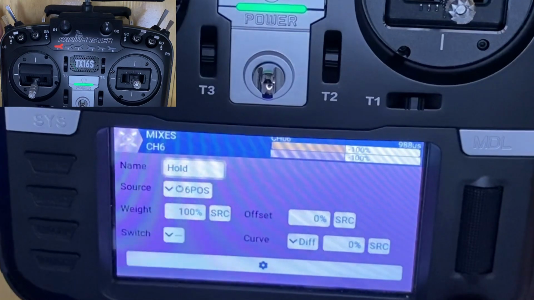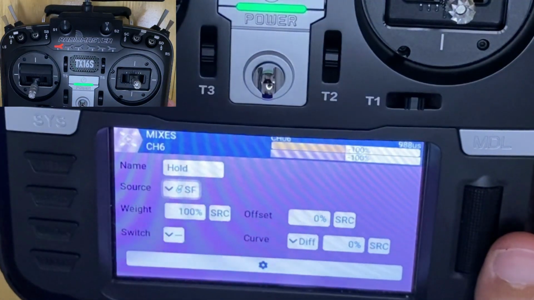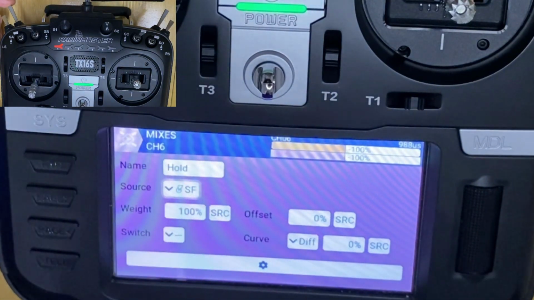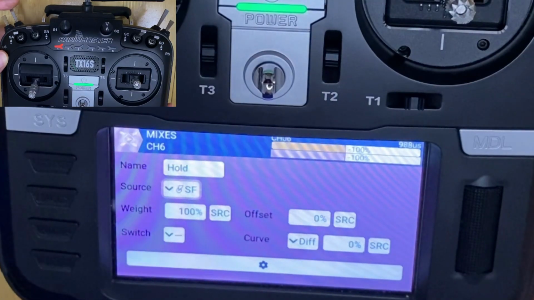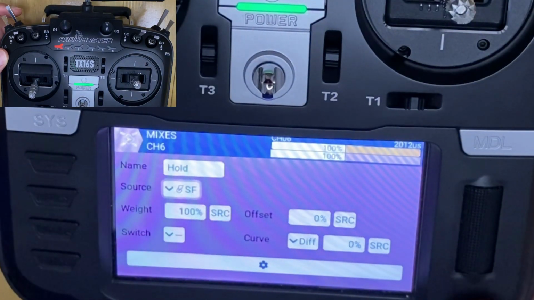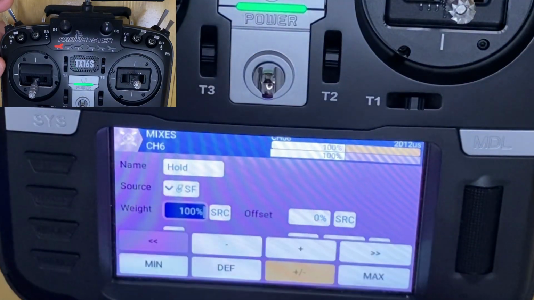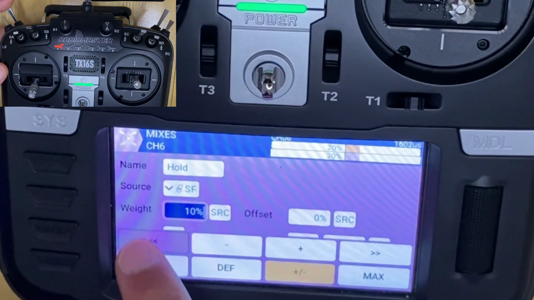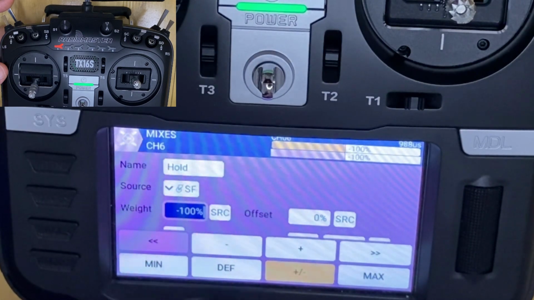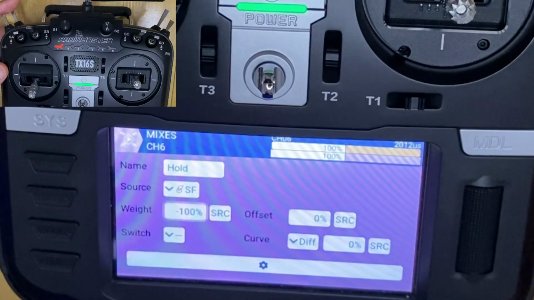I want my hold to be on this switch over here, so I'm going to go to source, flick it, so it's that switch out there, and that is switch SF. I want the same here: when this switch is down, I want it to be active, and when the switch is up like that, I want it to be on basically throttle cut. So again, I need to reverse this channel. I'm going to go to the weight and do exactly the same again. So now this is going to be throttle cut or throttle hold, and when I flick it that way, the throttle is going to be active.